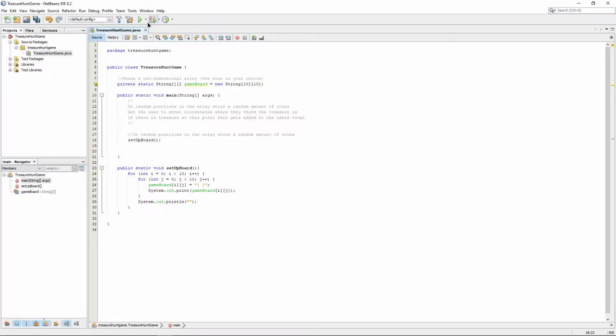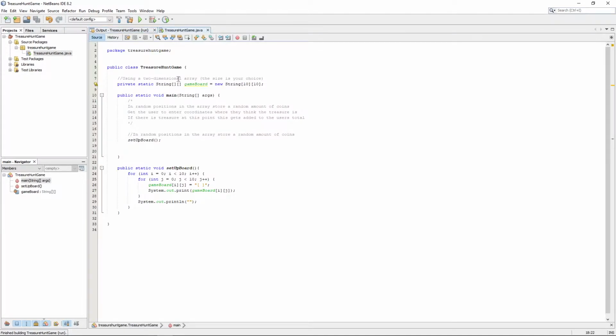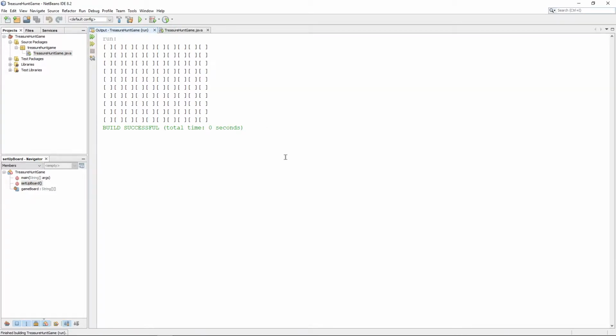it should, if I run it, oh, build successful. That's not good. All right. So when I run this, what I should get is it looping through and printing me out my board. Okay, so that's what my board currently looks like.